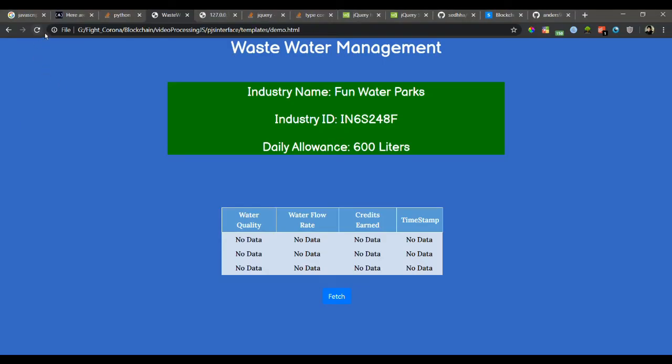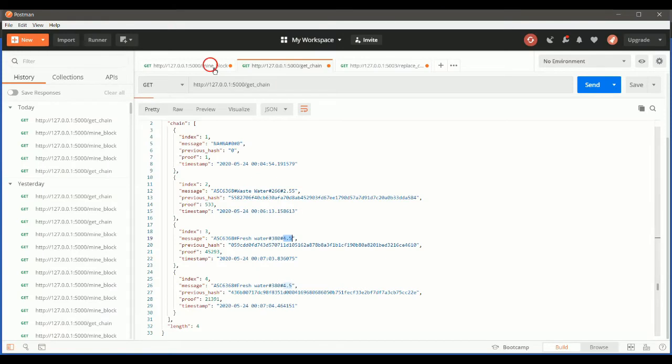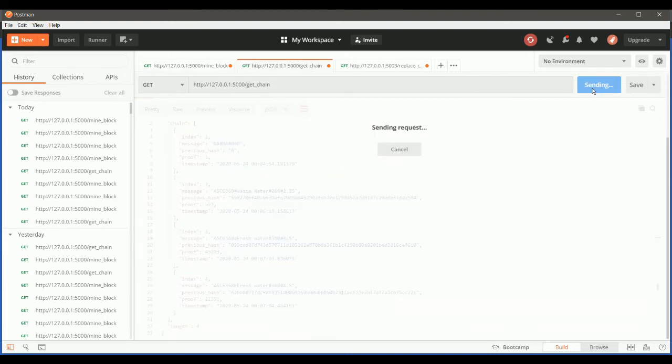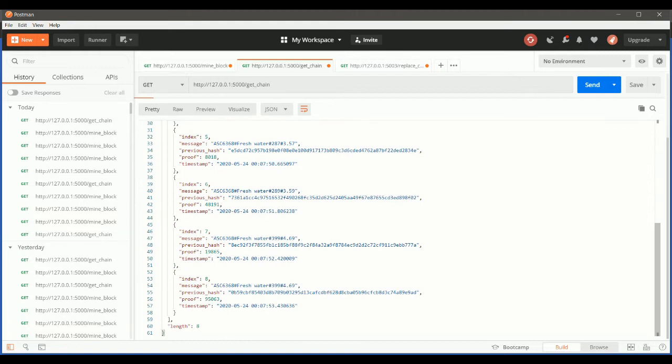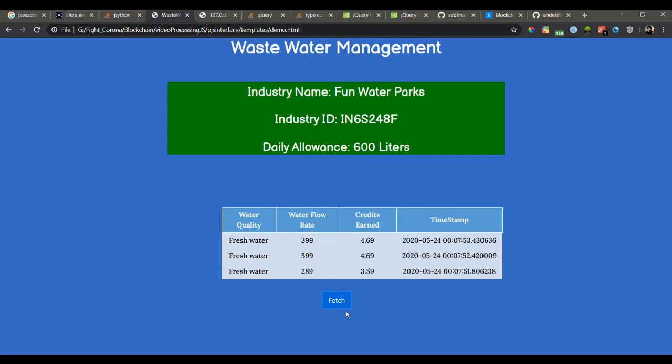Okay, so I'll just try to fetch data. As you can see here, I have this data with timestamp, credits earned, and the water flow rate. Now if I mine some more blocks to get some latest data, I'll mine a few more blocks, and as you can see now, I have a bigger chain, whose length is 8. So if I refetch the data, as you can see now, I'm getting some other data.